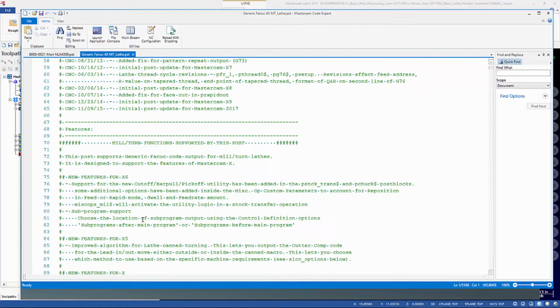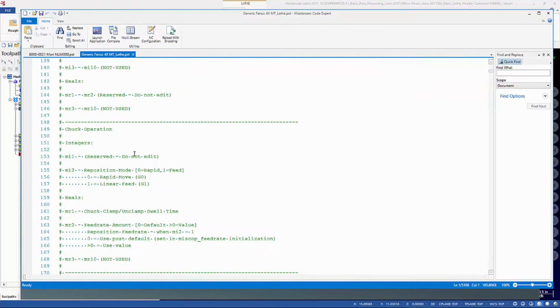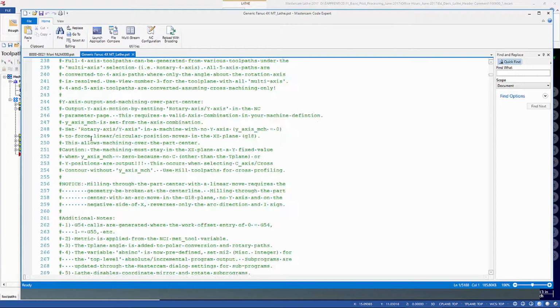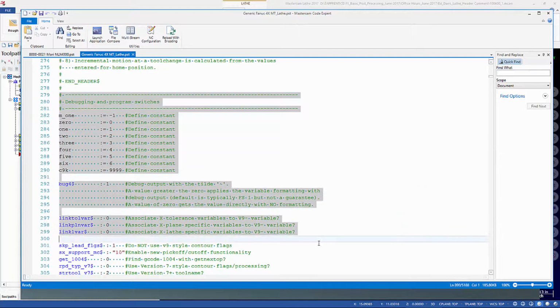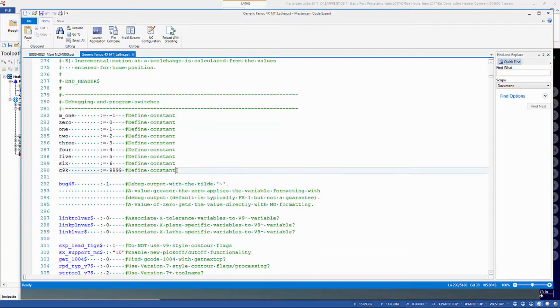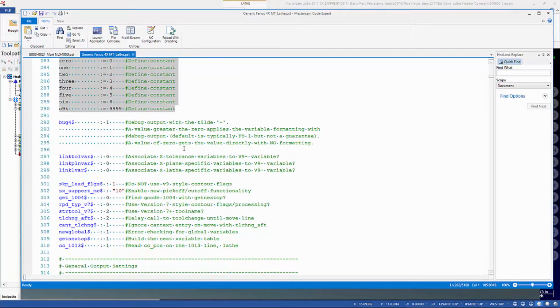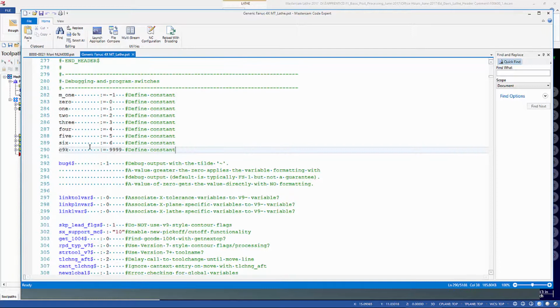Once you get past the post comments, you'll see a section that looks something like this: debugging and factory set program switches. The first thing we define are some constant variables. Constant meaning the value is going to stay the same and not change.